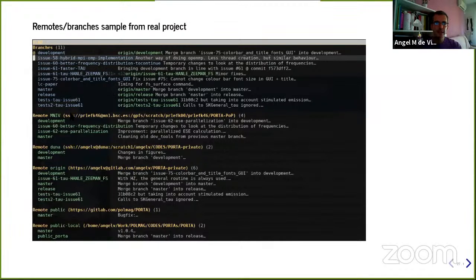So for example, in this case, this shows you the number of remotes that I have. So these are all my local branches. Then I have this one, remote origin. This one is in GitLab. It's not in GitHub, but GitLab, a similar one. But then I also have other remotes. I have a remote in Mare Nostrum. I have a remote in Duna. I access them through SSH. I also have a remote that is just a regular directory in my machine. And those are useful.